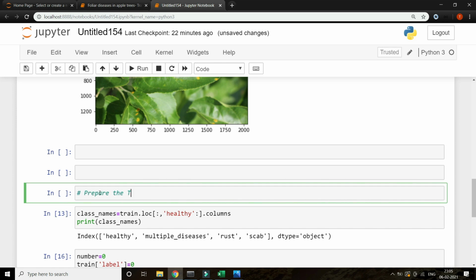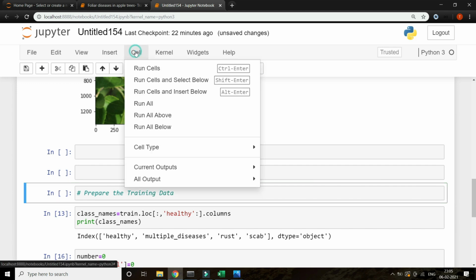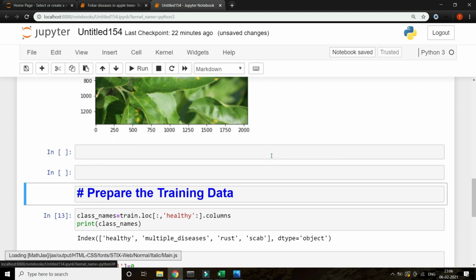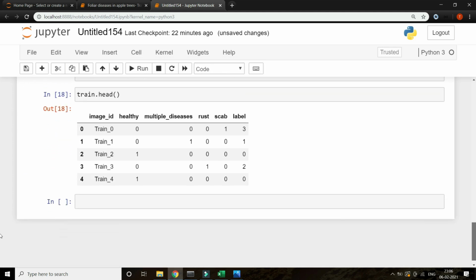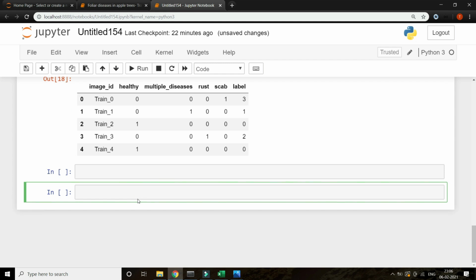Prepare the training data. From here we have started. Mark it down. Yes, alright. So we have given here, and let's make a function called get label image. I'm just naming a function.